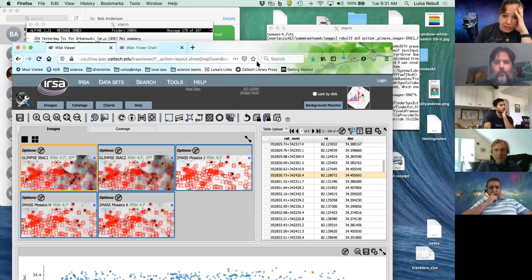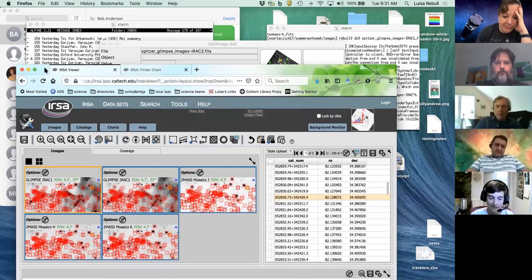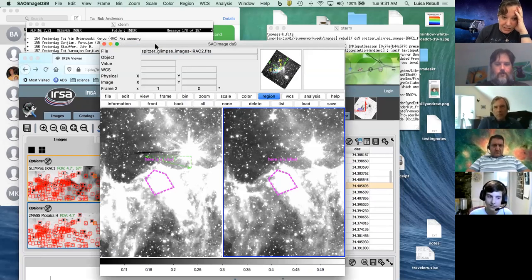Okay, more questions. You know how there's the filter function in IRSA Viewer that has your region, and it cuts off all the other sources except those inside of the region? Does DS9 have that same function? Sadly, no. Okay. Yeah, sadly, no.